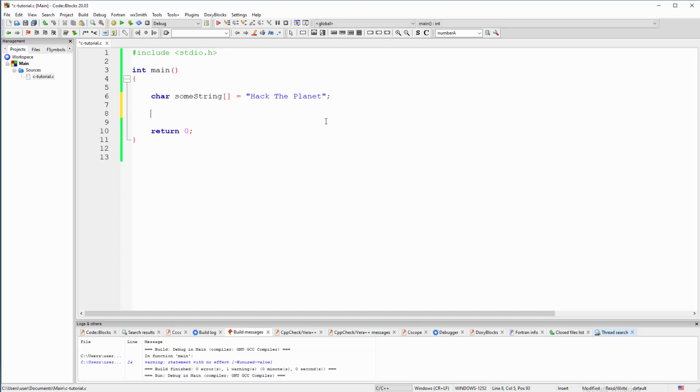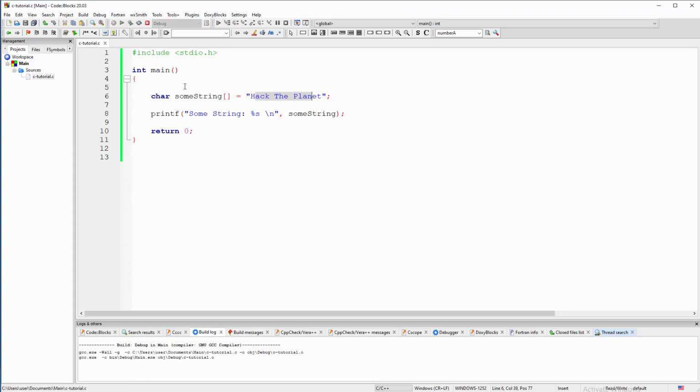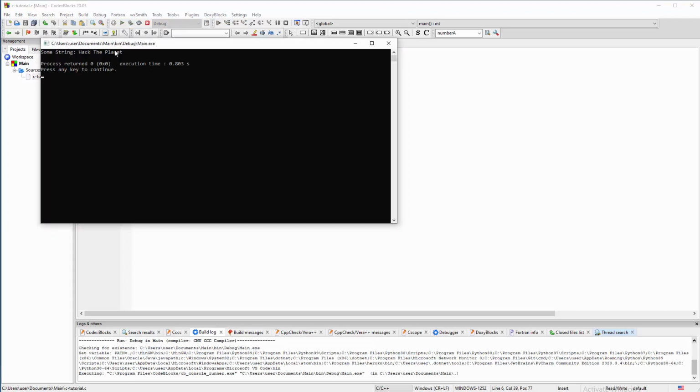Let's print it. printf, we're gonna say value of some string. So this is just a custom report, and because this is a string and not an individual character, we're gonna use a dedicated format specifier here, which will be %s for string, and a little bit of new line, why not? And then we're gonna target that some string, okay? And this will give us everything here, every character. There you go, hack the planet.